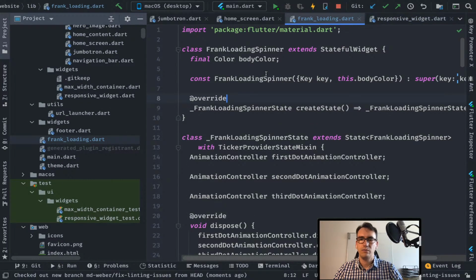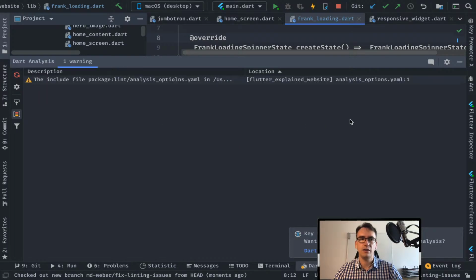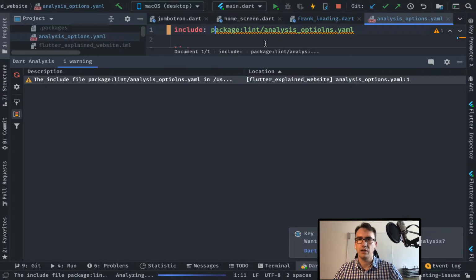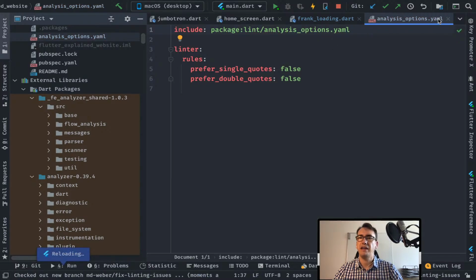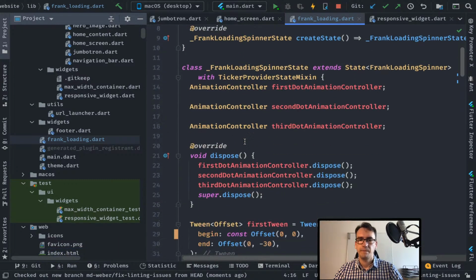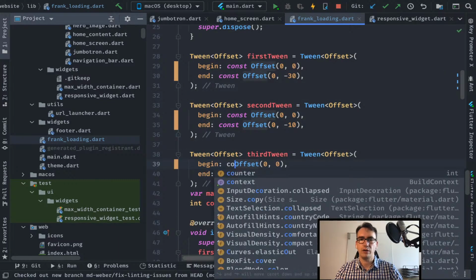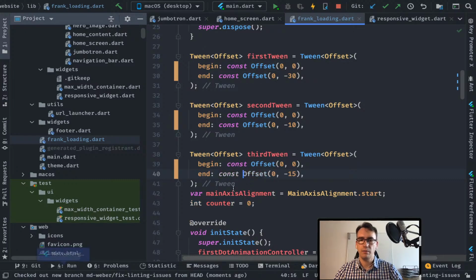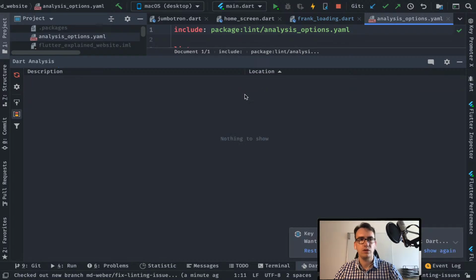I'll close this off. Why don't I see anything here now? I tried to restart the Dart analyzer. Oh, and I think I made a mistake somewhere. Package lint analyzer. Ah, better. Here we go. So I can already start writing const everywhere, because I have to fix that. Start analyzer. Restart again.